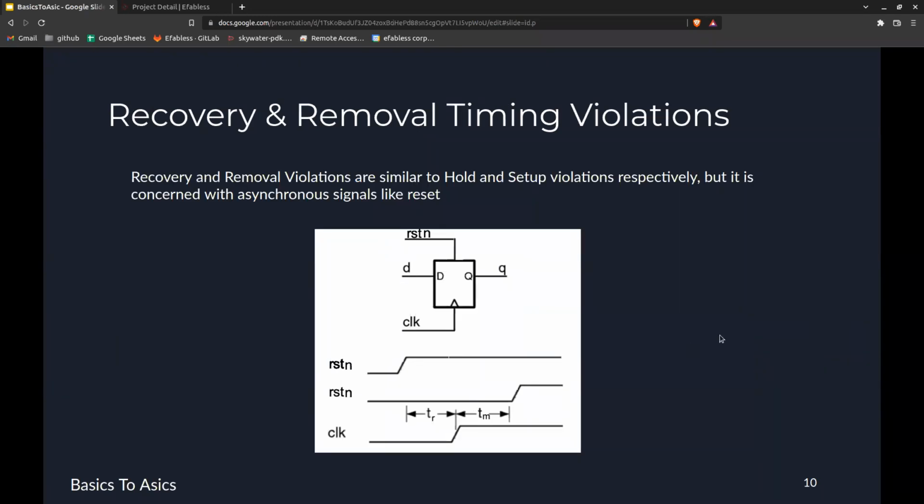And then we have recovery and removal timing violations, which are basically similar to hold and setup violations, but they're more concerned with asynchronous reset signals. So you typically see these violations when you have a reset signal, and if the reset is changed through these windows, not outside of them. So anything outside these windows is okay, but if it changes inside this window, then you have a timing violation, or you have an issue.